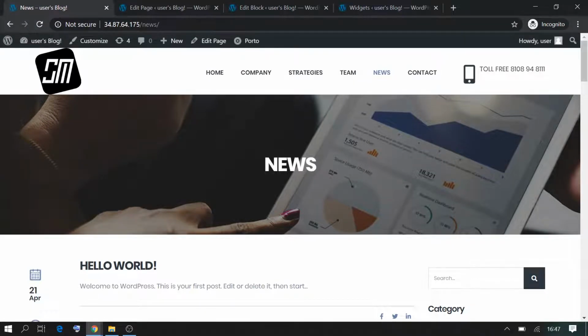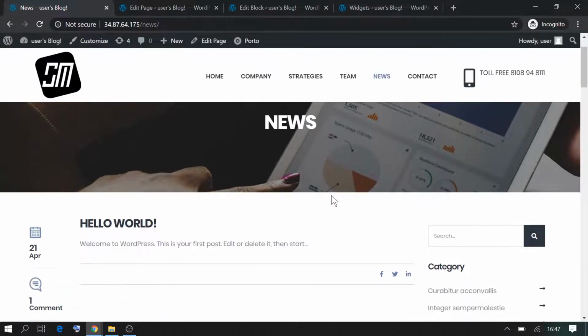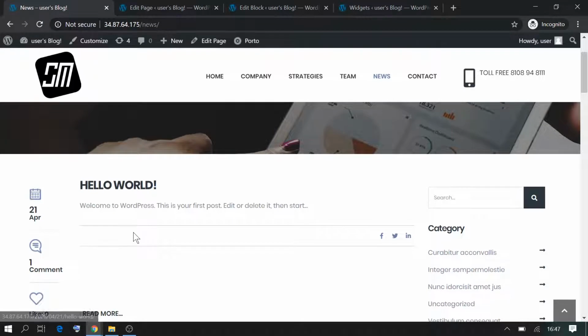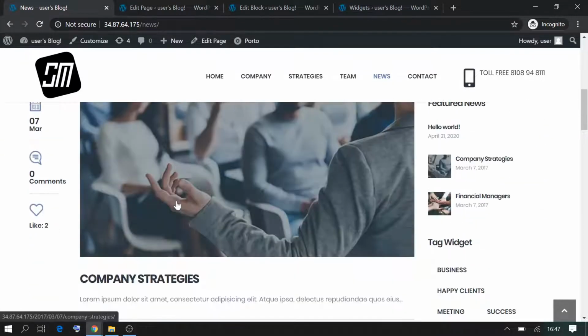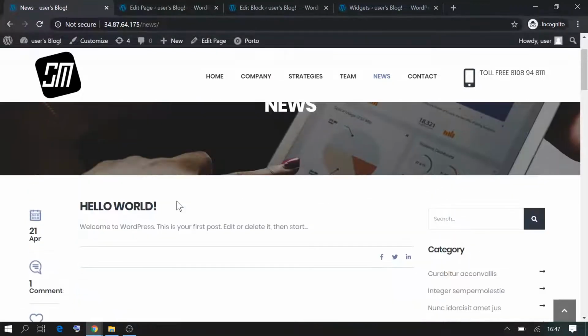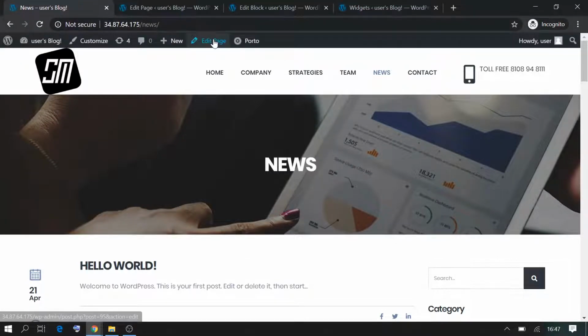Next, let us see how we can edit the blog page. In this case, they have named the blog page as news, but however, it is a blog page. Like we can see the Hello World post and others. Now let's understand how we can edit this. I'll just click on the edit page tab and it's already open in here.